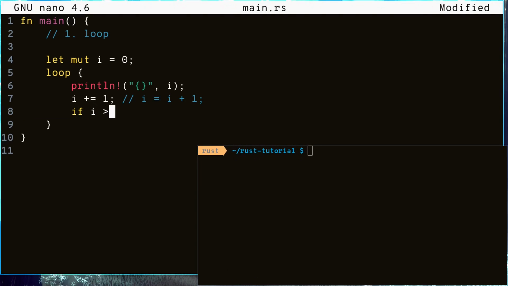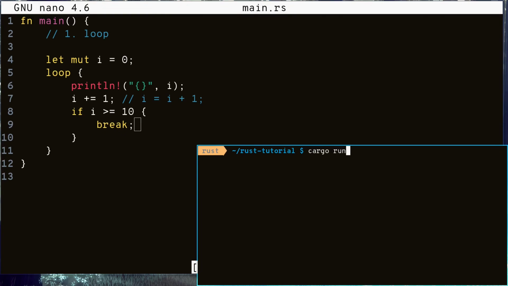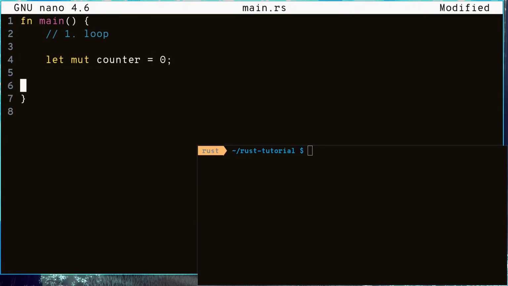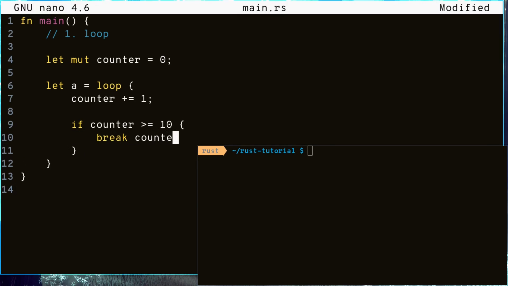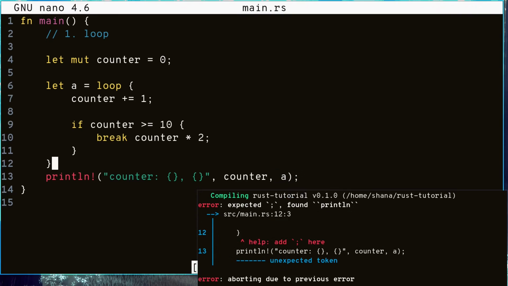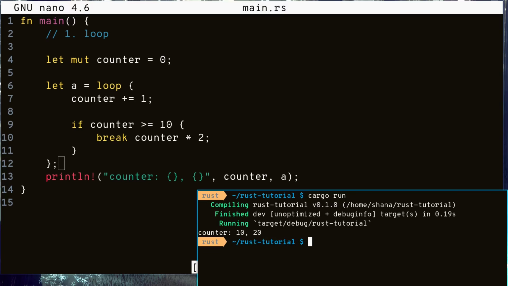Now let's add an if statement that breaks the loop when I reaches 10. And we can see it only prints up to 9. One cool thing about loop is you can actually assign it to a variable. Let's say you want to increment counter up to 10, then assign A the value of counter multiplied by 2. We would have something like this, where we have a break followed by the value we want to assign to A. Now let's print the value of counter and A. We see that counter has been changed to 10, and A has been assigned the value 20.